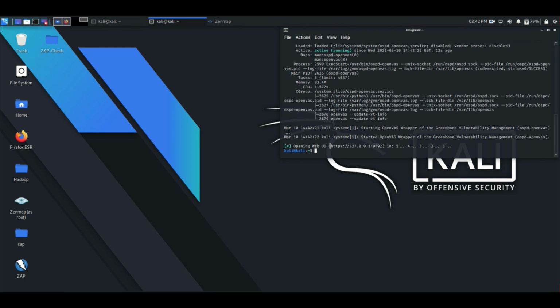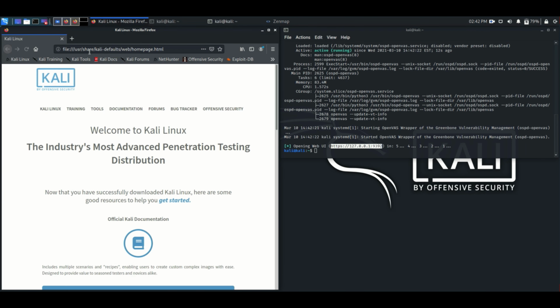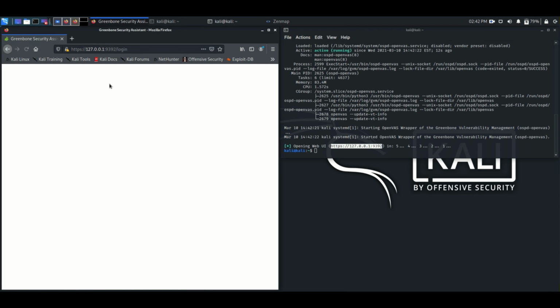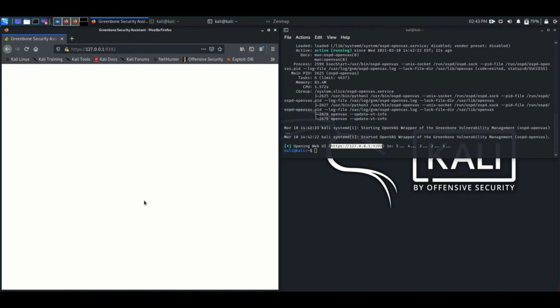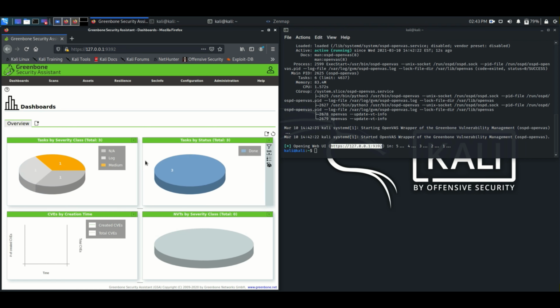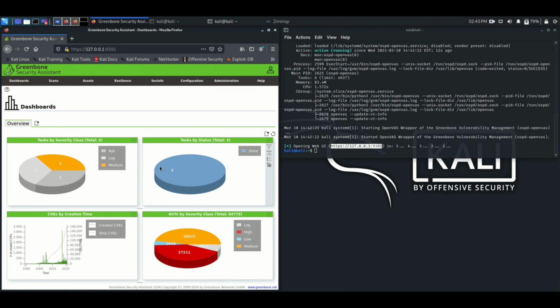Okay, so we have this IP. We can copy this IP, go to the browser, paste it and go. Okay, so here we have the Greenbone Security Assistant. OpenVAS is generally managed by Greenbone Security Assistant, so it is by that name. We will log in with the username and password that you get when you install it.